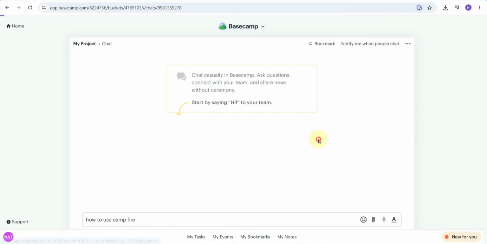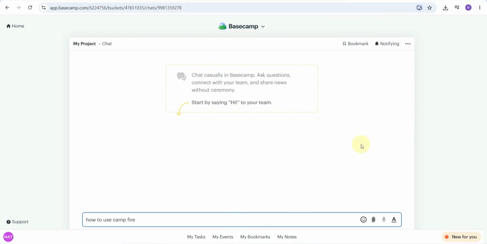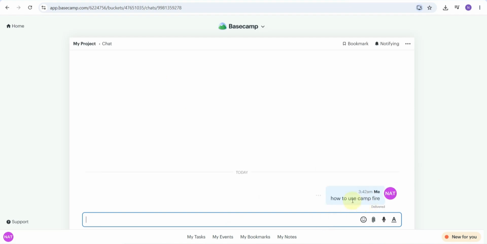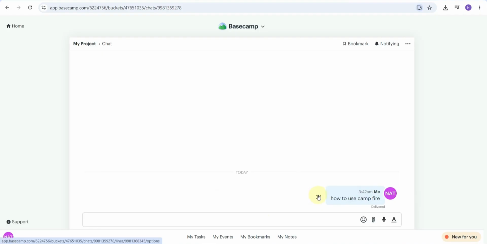Before sending, quickly review your message for clarity and tone. When you're ready, press Enter to send it. Your message will instantly appear in the Campfire for your team to see and respond to in real time.